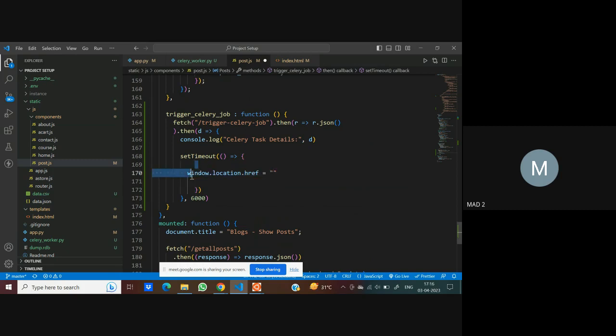Because if I directly try to do so, window.location.href, then I guess it is just going to redirect the current user to that particular screen. Let me show you as well. So if I say static slash data.csv, that is what I'm doing here.